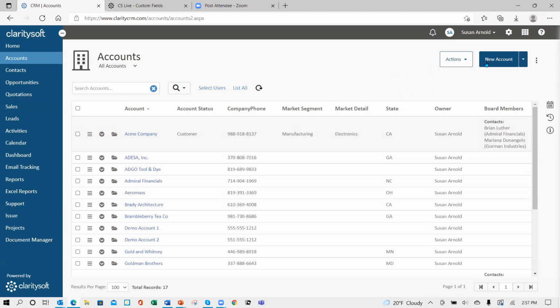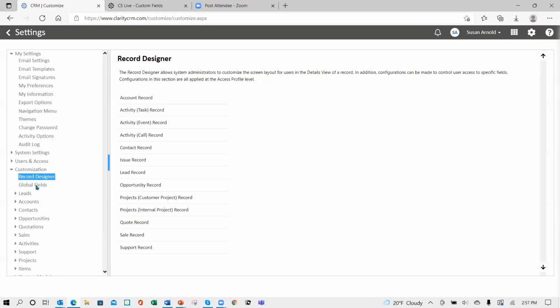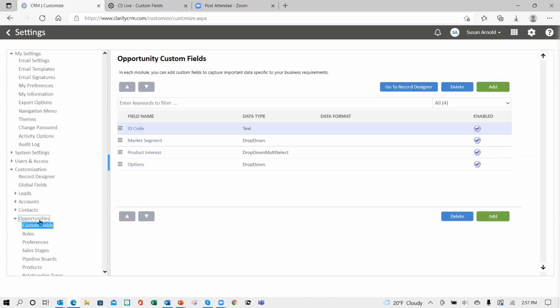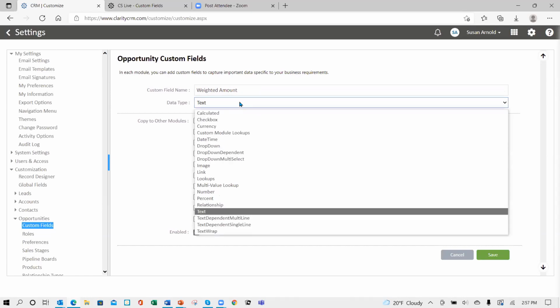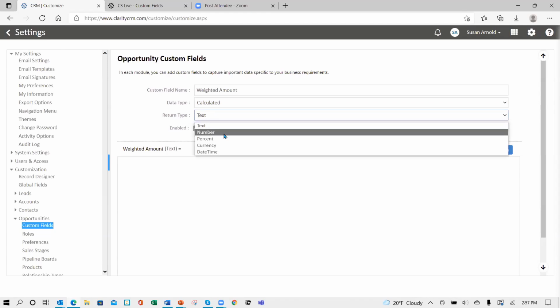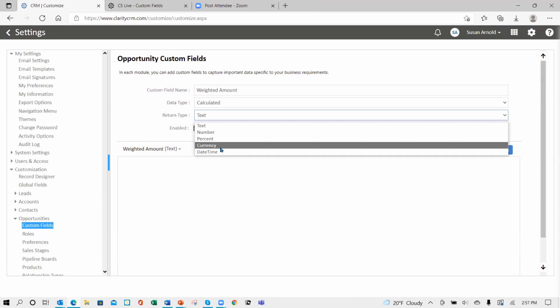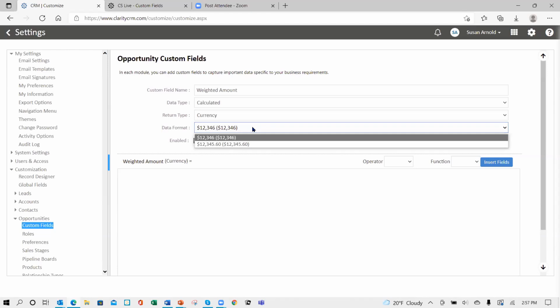And I have 3 minutes to do a calculated field. And I'm going to do that in opportunities. And I'm going to add weighted amount, choose calculated. And again, most of you won't have this because this is at the enterprise level, but you'll choose calculated field. The return type is what do you want to have returned? I want it in currency format. And you could choose whether you want dollars and cents or not, or just a whole number.